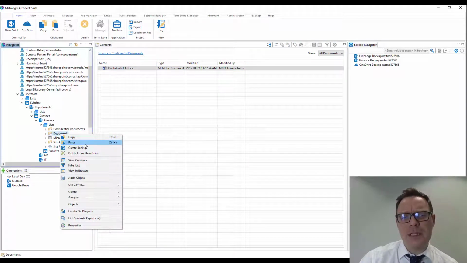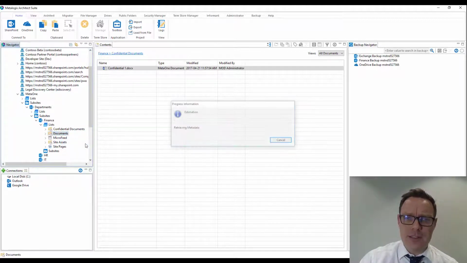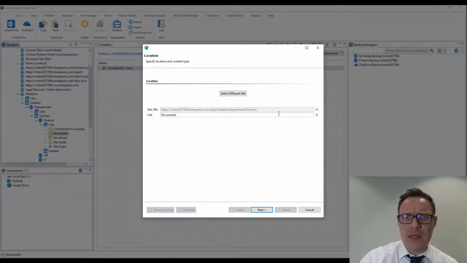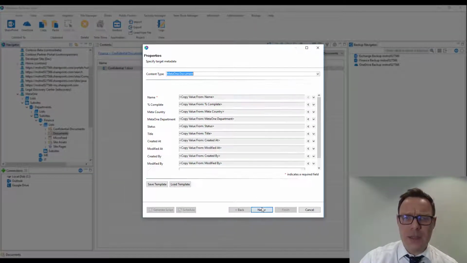Now, I'm doing this within a tenant, but tenant to tenant or on-premises to Office 365 works in the same way. I'm going to click Paste, and that's going to open the migration wizard. I click on Next. This is asking me to specify the metadata in the target. It's picked up the content type in the target as a Meta1 document and matched all of the fields, because in this example, the content types in the source and the target are the same and have the same fields.